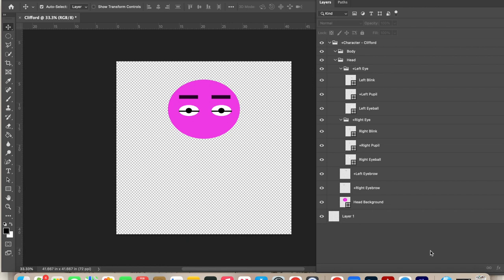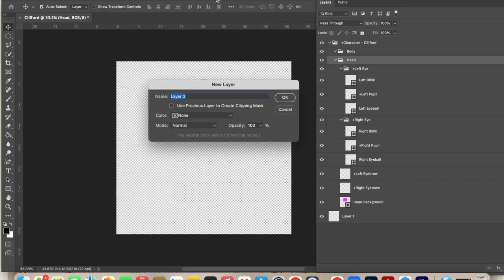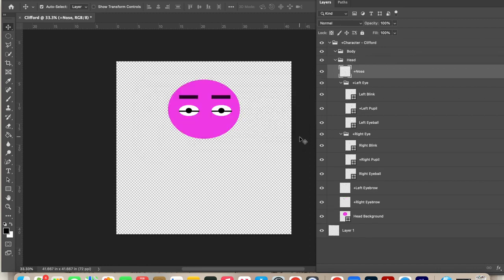I have a character now. Eyes, eyebrows. What else do we need? A nose is going to be really important. So I'm going to create a layer for that. Go to layer, new, layer, enter plus nose. Okay. And within here, I'm going to use the shape tool to make a little nose. I think a triangle maybe feels better to me. So I'm going to give my character a little nose.